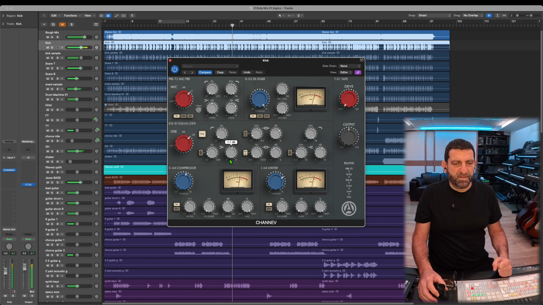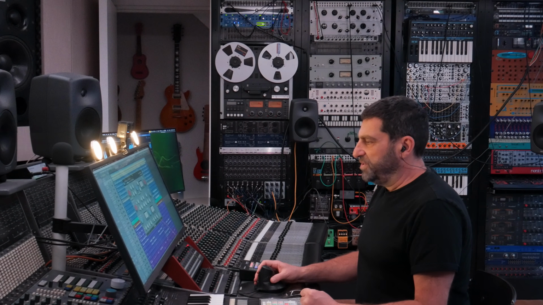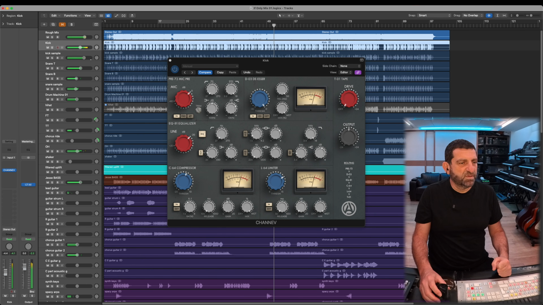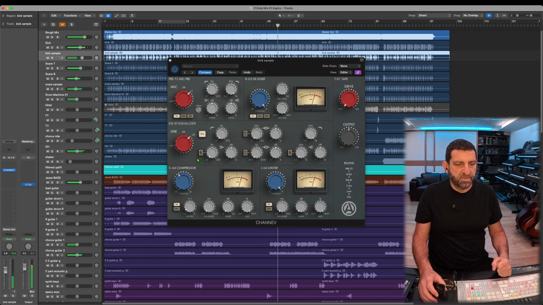And now we can hear that the kick is way too boomy. So I can make the Q wider here and even try to go for maybe 90 and just cut a bit of that boominess, because we're getting the lows from the sample and we don't need much filtering.